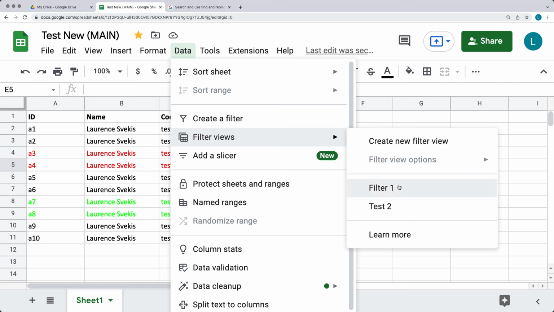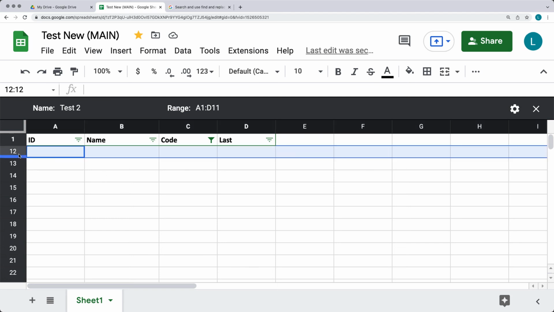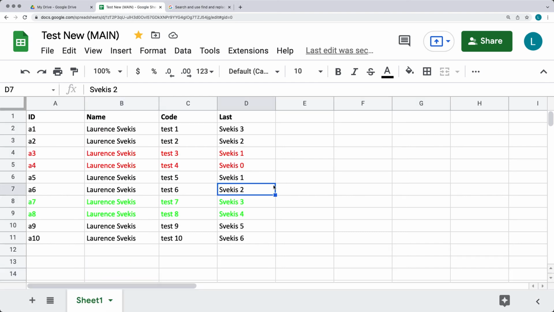And if you ever want to go back to view the filter view, you can see the filter view here, and we see that we don't have any empty rows because we did do the delete on those empty rows. Another way to close the filter view is just to click the X, and that will also close the filter view. The filter view is saved automatically.